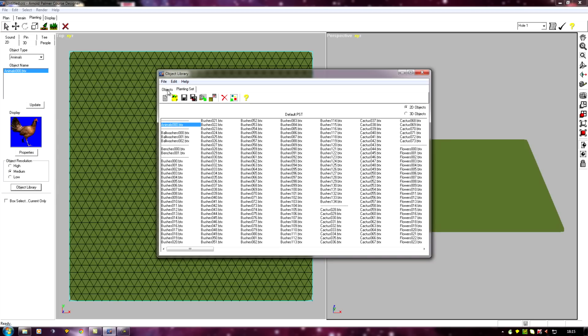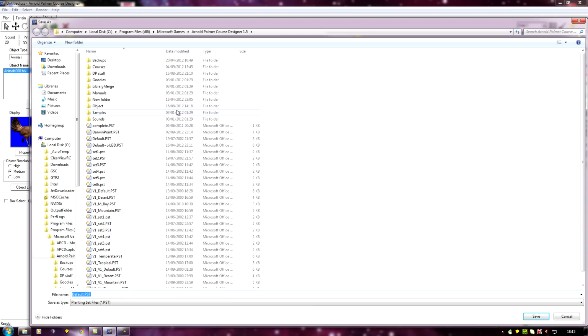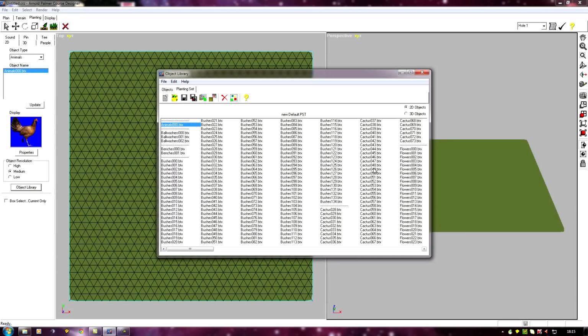When you first put in Links, you'll have a default planting set. So if you don't want to overwrite that, I'm afraid I have many times, the first thing to do, on the planting set tab, is click File, Save As, and just give it a new name. So you can call this New Default, save. That'll make sure our default one won't get overwritten.